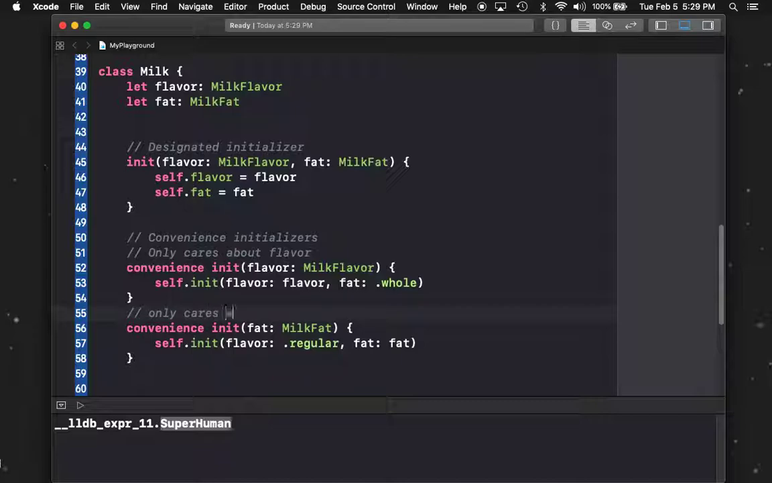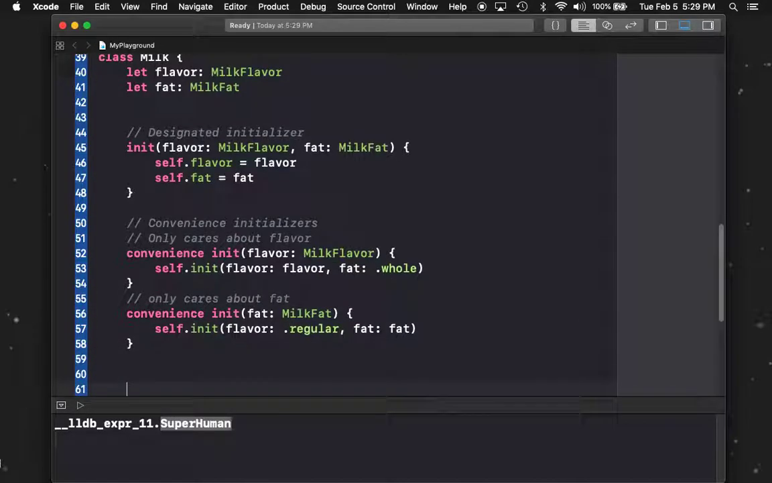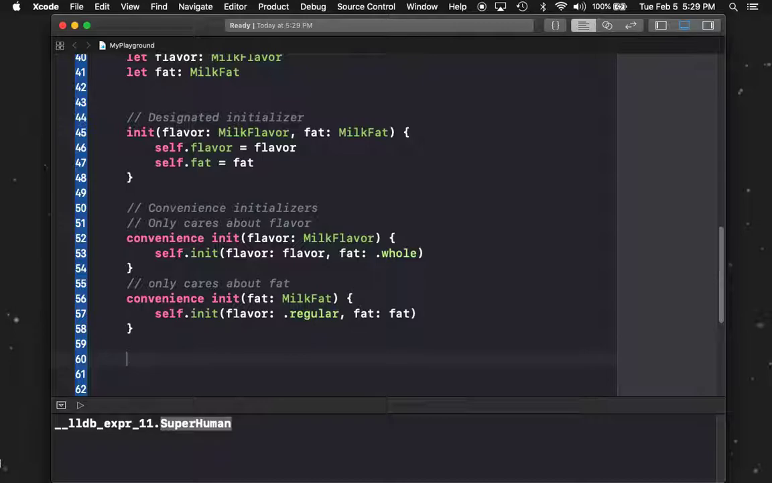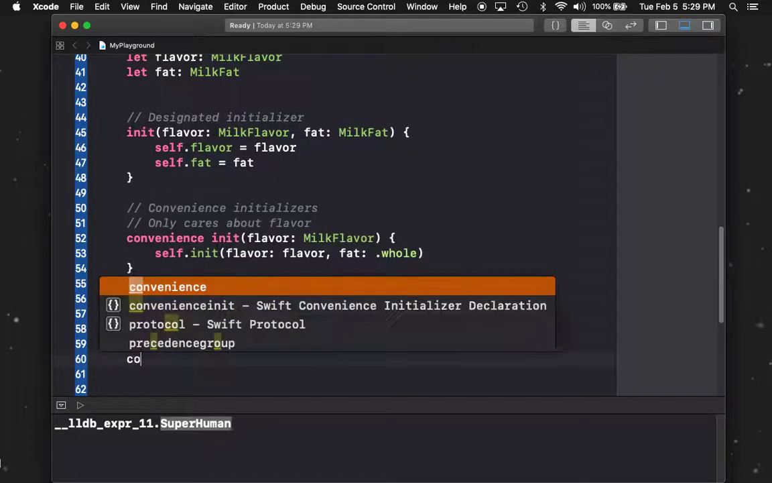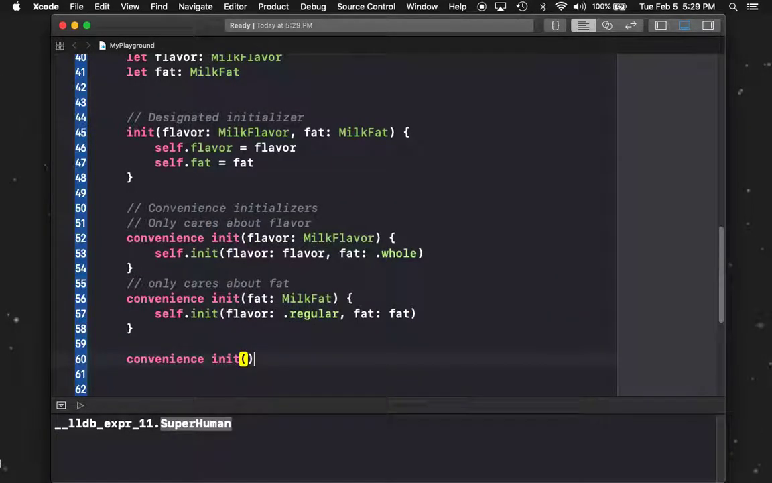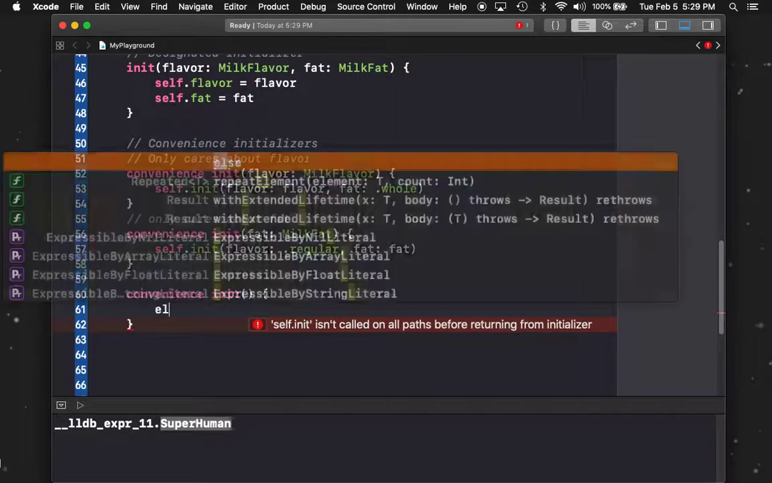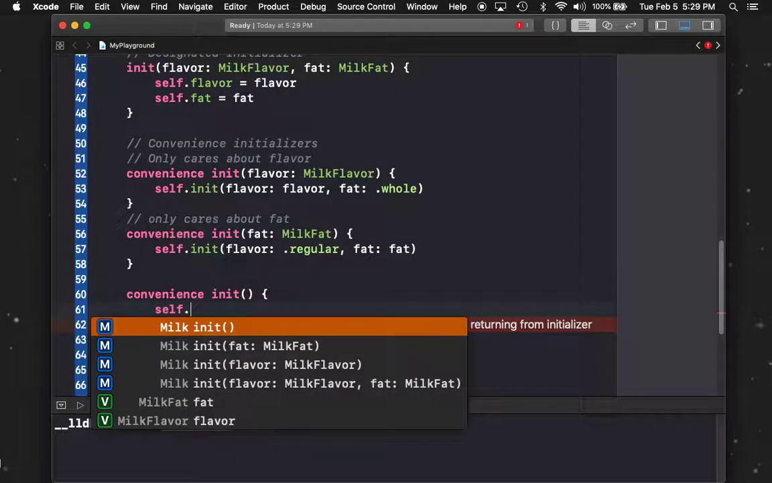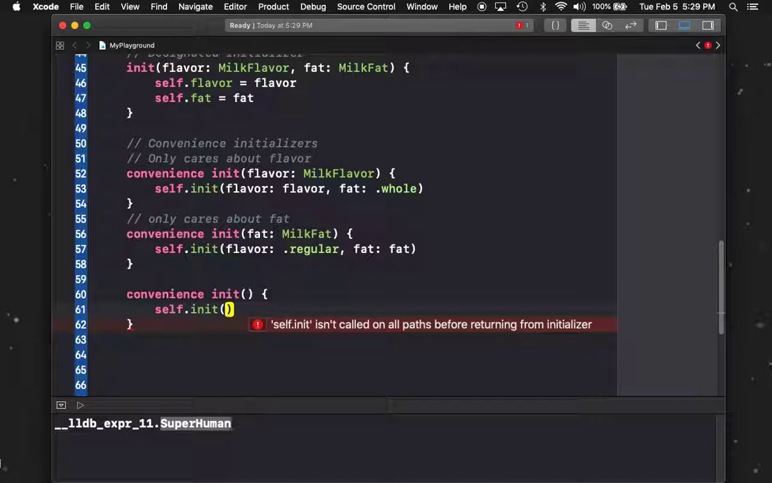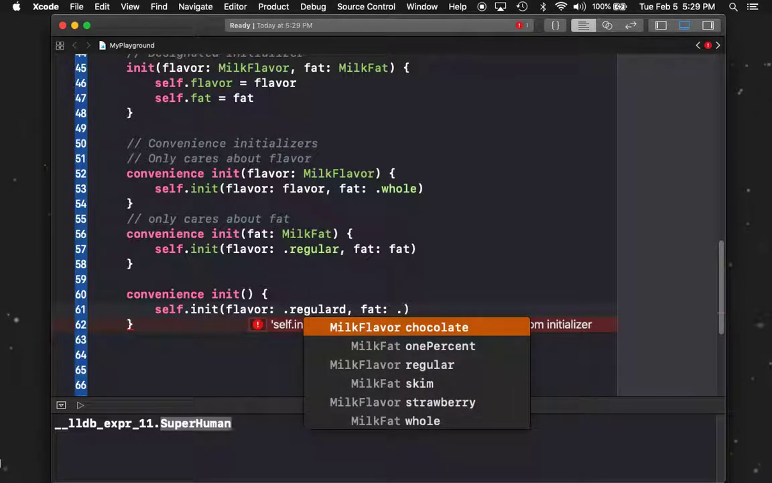Only cares about fat. And now what if we have a customer that doesn't care about anything, they just want milk? Well, you can also create a convenience initializer for that. That takes in no parameters, because why? The customer doesn't care about what kind of milk they're getting. So we're just going to do the same thing as the others. We're going to self.init, and for the flavor, we're going to give it the regular, and the fat is going to be whole.